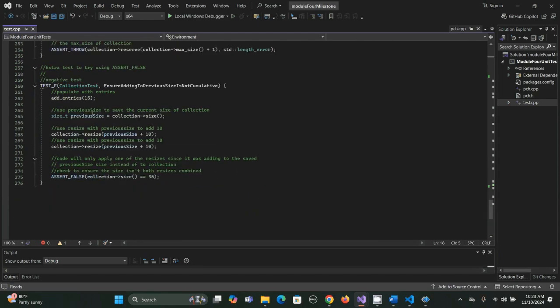One that is in here is the last test, which is to ensure adding to the previous size is not cumulative. So in this test, we add the entries, then we save that as previous size based off the collection's current size, which will be 15. And then we resize with the previous size plus 10, 25. And then instead of adding again, which would make it cumulative, we just do the same thing, which still leaves it a value of 25. So when we assert false, it still reads it as 25 instead of 35.